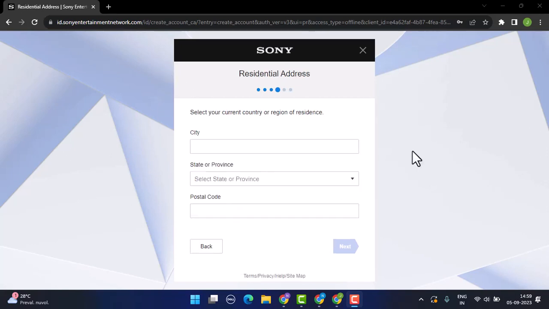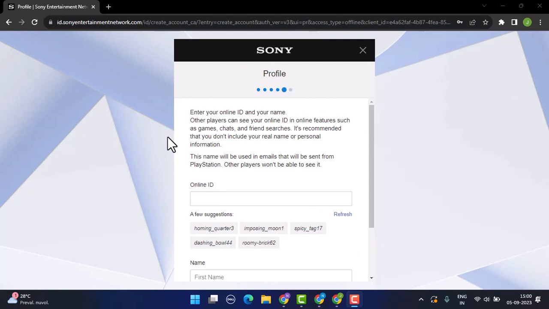Now you need to provide the address. For that, enter your city, your state, and then the postal code accordingly. Now you'll need to create an online ID. So basically creating an online ID is like creating a username. So you can see right at the bottom there are a few suggestions as well. If you want to take it from the suggestions, you can do that, or if you want to customize it yourself, that is also possible.